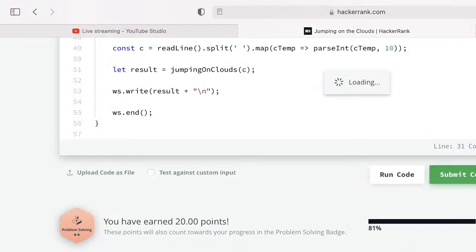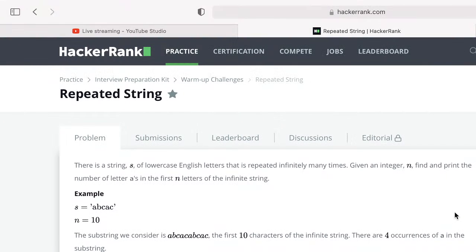So let's move to the next challenge. So this is repeated strings.